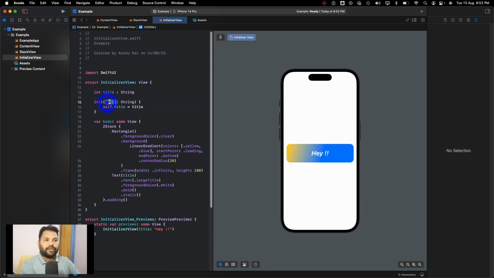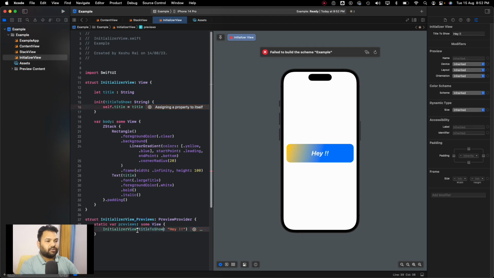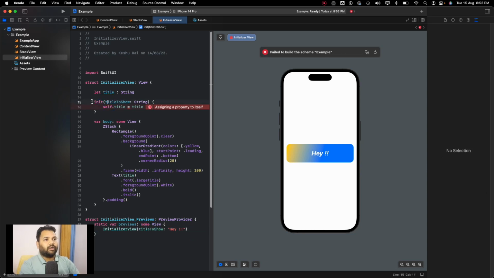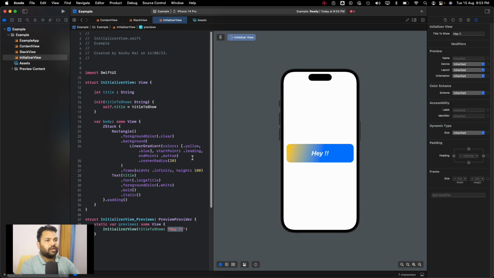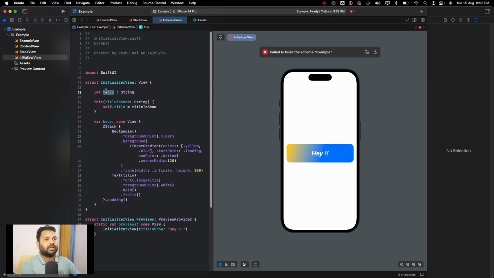And it's not mandatory to call it title. You can say anything like title to show. And now when you will be creating the initializer view, instead of saying title, you will have to say title to show. So whatever value that you pass will get stored in title to show, and then this init will get called and it will store this title to show value inside the self.title, inside this variable. And now this variable is being used to display the text. So whatever text that you are passing here is getting stored in this title variable.